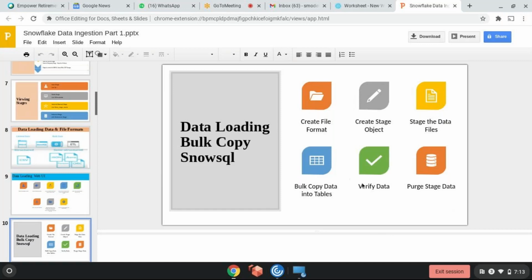And then you verify the data and you purge the data. So these are the steps when you're trying to do the bulk loading. They call it bulk load. You have to remember this terminology: bulk load, or using the COPY command, loading is called bulk loading.